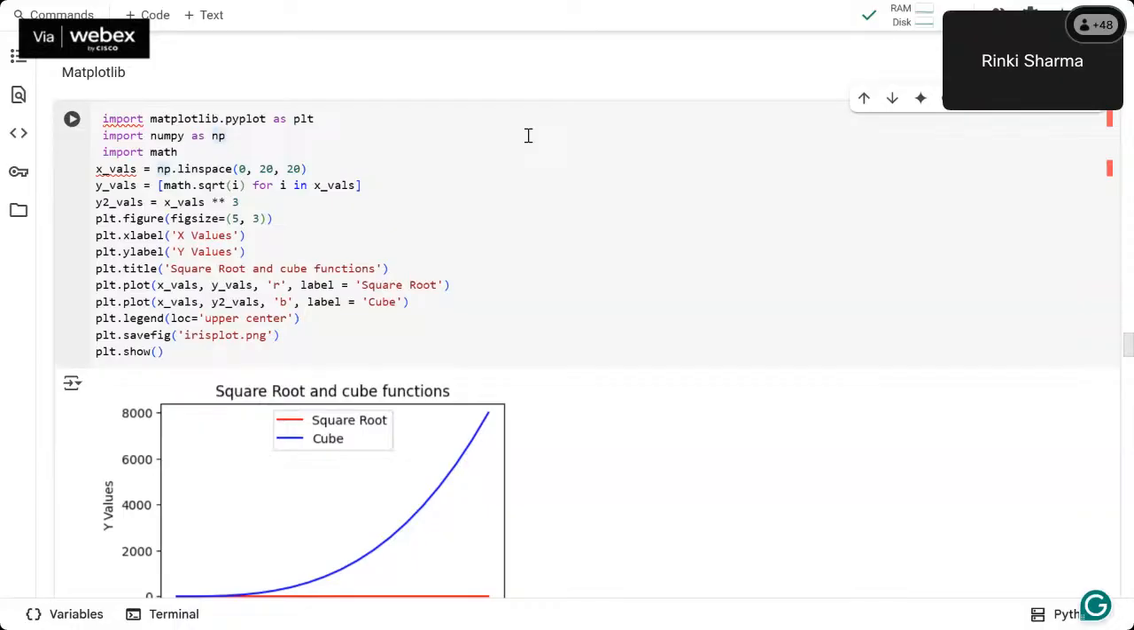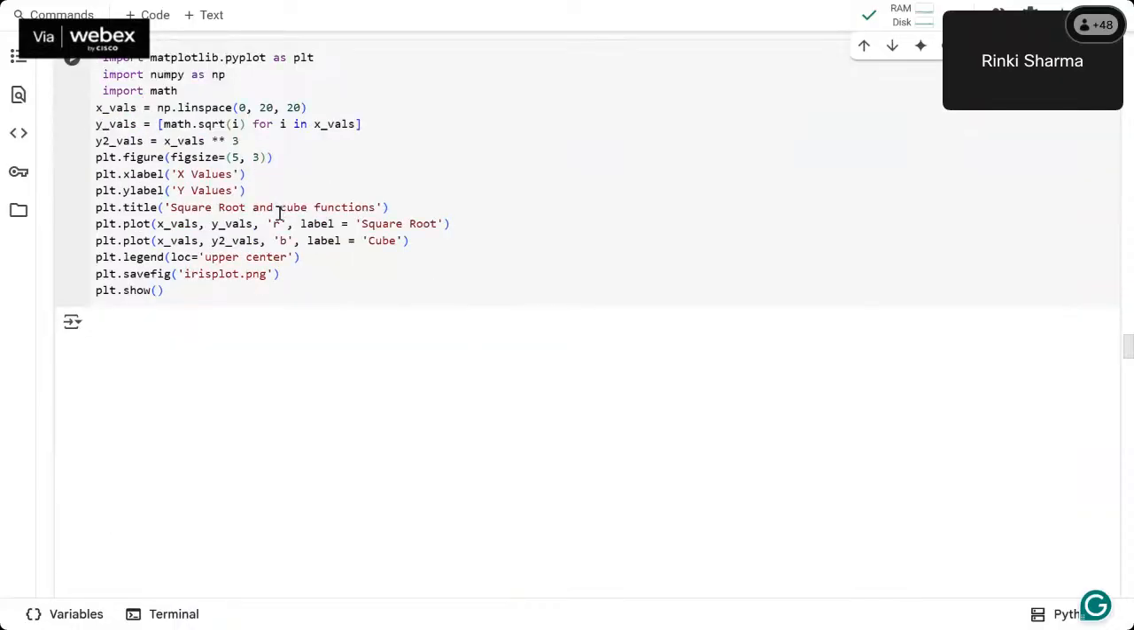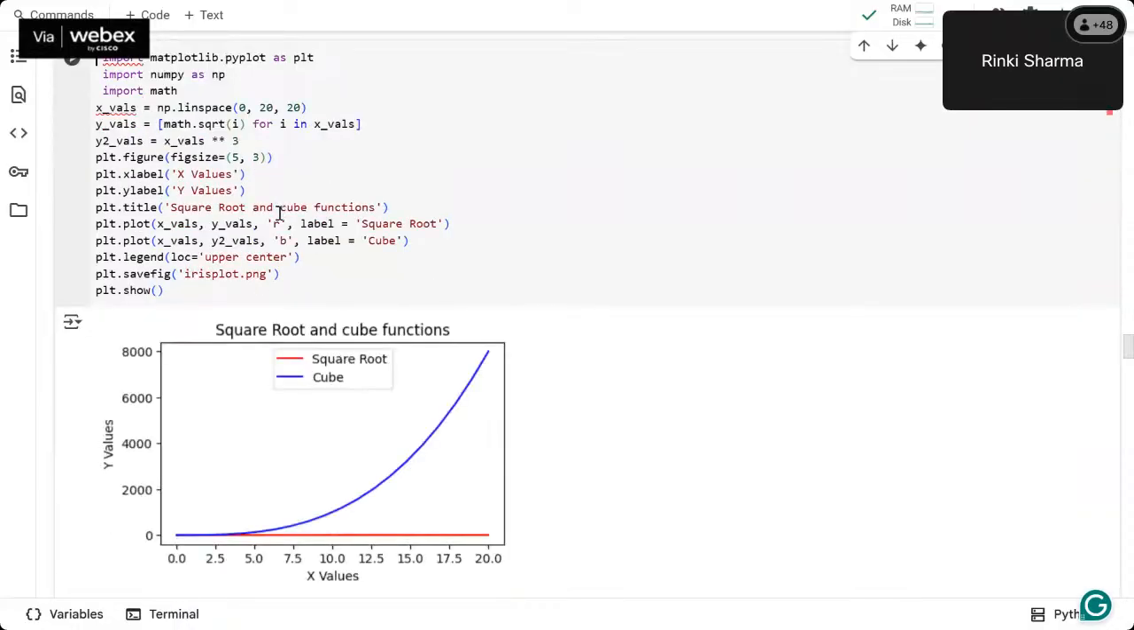Create 20 numbers between 0 and 20, and the y values command will provide the square root of these numbers. You can also print the x values with the print command, so you can visualize what I've done behind the calculation. You can print x values and y values by providing the print command. Here the x values are 20 numbers, and a for loop has been provided for math.sqrt(i) for i in x values.